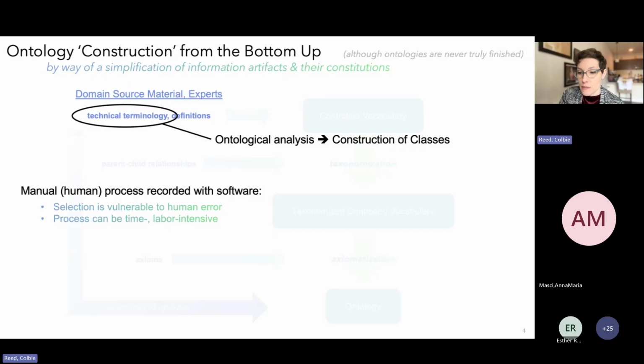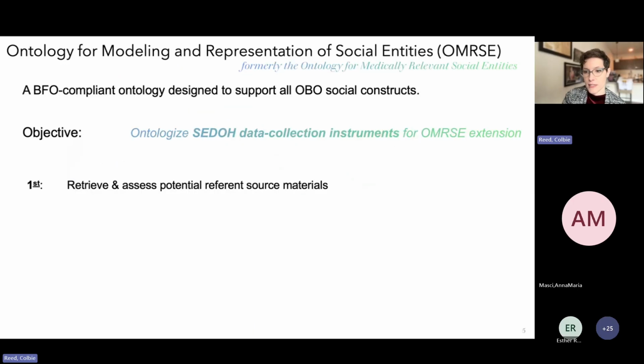A core part of this process that can be a little challenging, especially with the size of the corpus, and if you're trying to generate or find a broader consensus, is the technical terminology. It's essentially used to define and construct classes, but because this is largely a manual, human process, it can be vulnerable to human error, and it can also be very time and labor intensive.